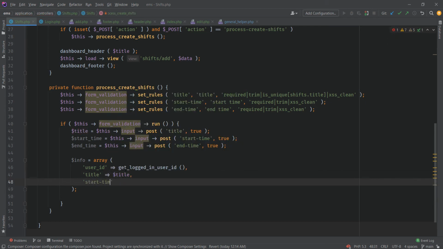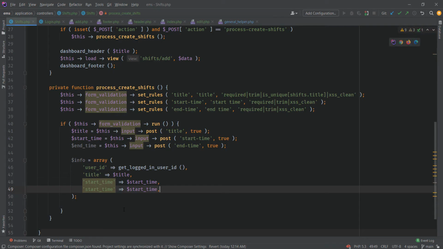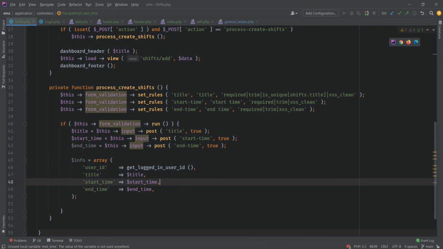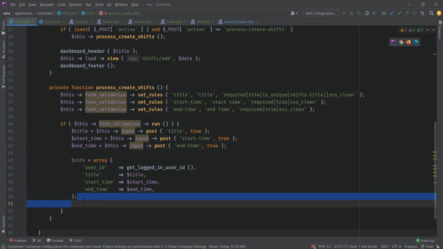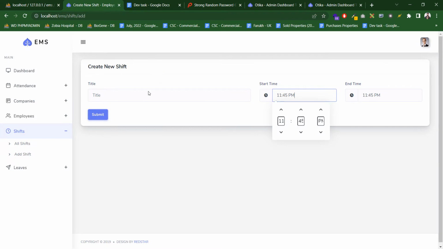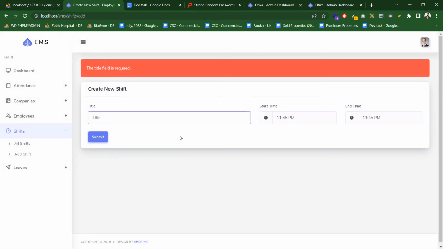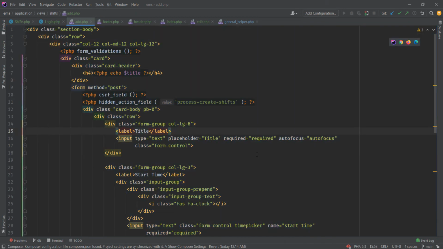start_time, and start time and end time. Excuse me. One more thing we need to do is, if I just grab this print data info array and reprint it out, I need to make sure that the time is according to the timestamp. So let's say we create a shift of morning and it starts at, let's say, 7:45 a.m. and it ends at, let's say, 12:45 a.m. And if I just submit it, the title field is required. What's the name of this field? We have not defined the name here, so it's the title.